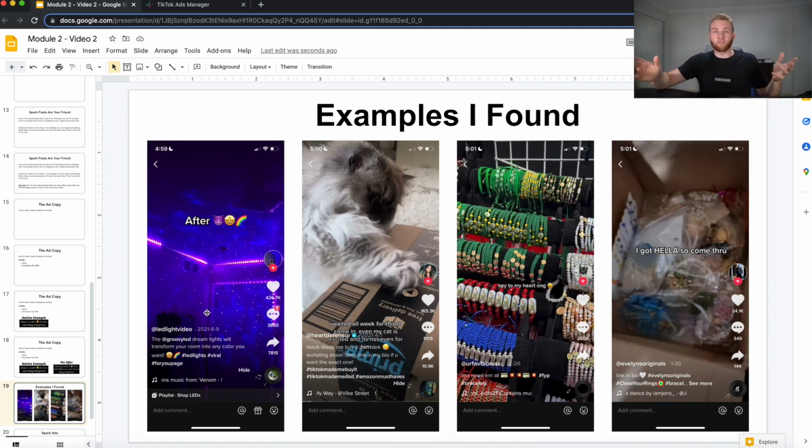So these are all direct ads in some way. Okay. This is the direct. The groovy LED dream lights will transform your room into any color you want. Simple, direct call to action. He's not mentioning an offer. Whoever he or she is, not mentioning a direct sales pitch, but it is pretty direct. You're tagging it, the groovy LED will transform your room, LED lights, viral, For You page.